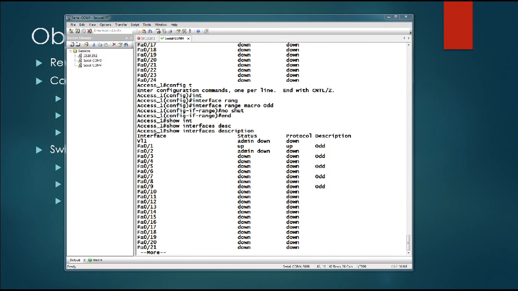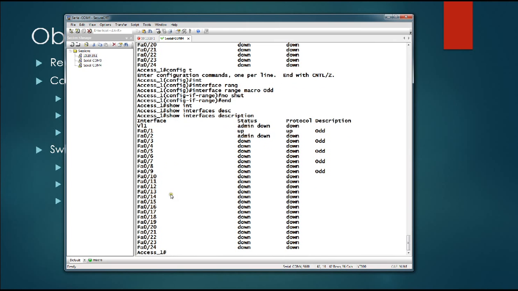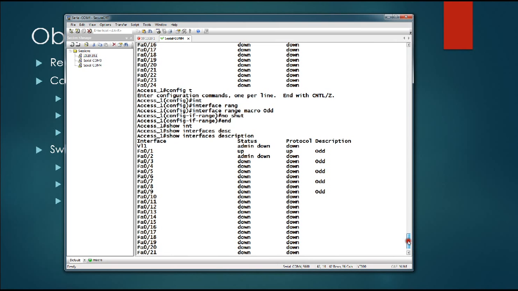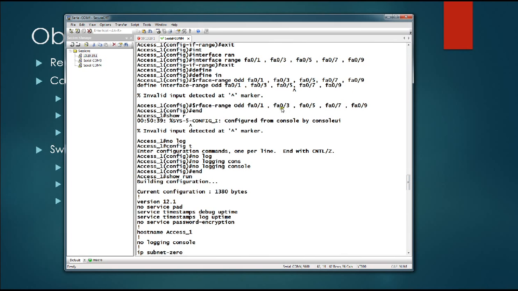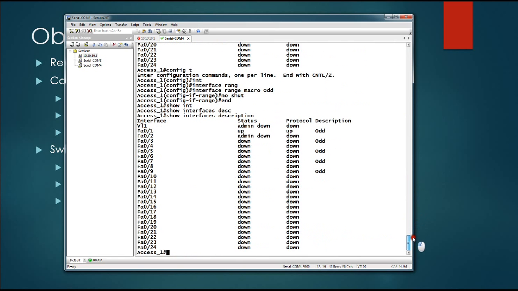So as I'm sure you can see, using a macro here could be very useful if you had a seemingly random set of interfaces that you had to shut down and no shut down or something on a regular basis. You could type in that macro that you defined here, or you could type this mess in over and over every time you did it, which really, I would make the macro. I think it would be much easier.